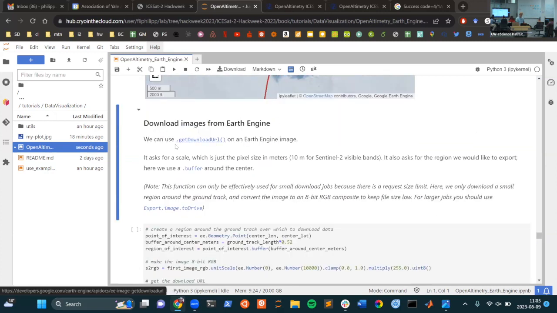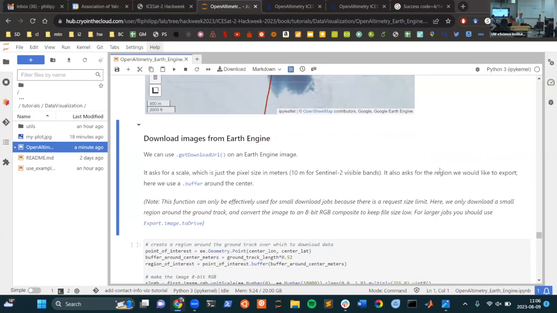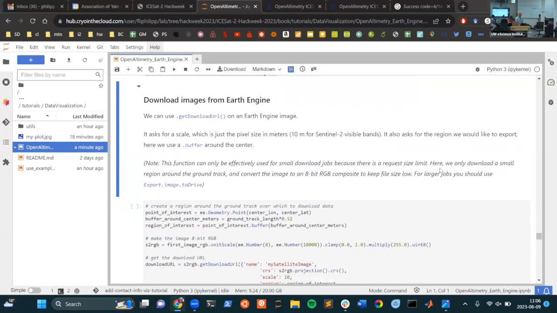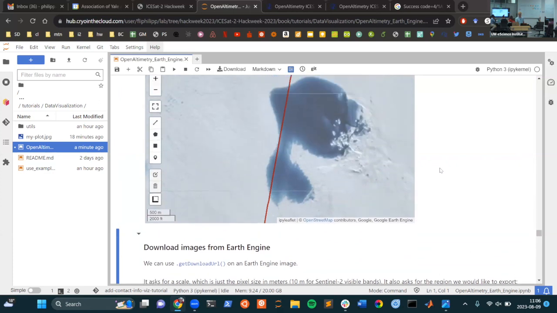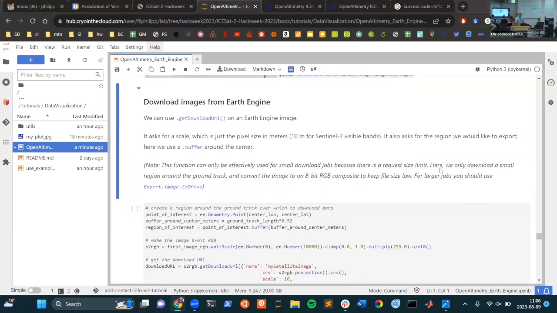So one thing we can use here is this get download URL function in Google Earth Engine. One drawback here is that the request size is limited. So if you do it just as is and download the data, you're limited to images that are not longer than maybe 20 by 20 kilometers for Sentinel-2. It varies by the collection you're looking at and what the resolution is. But at least for these small scale features, if we just apply it as is, it works.